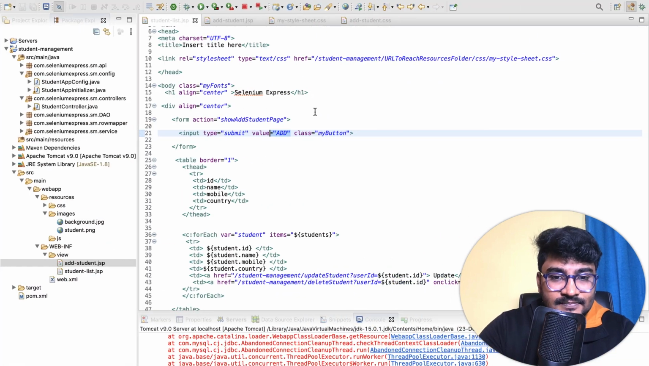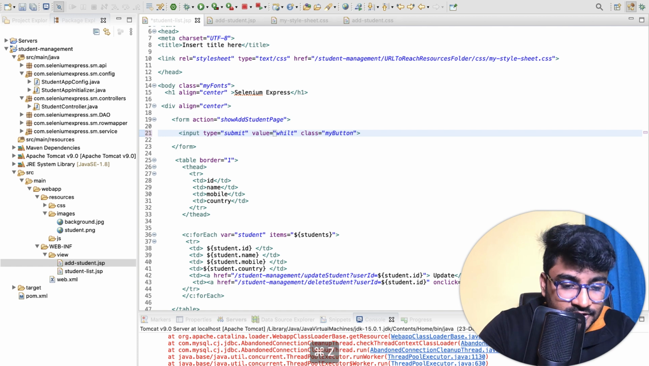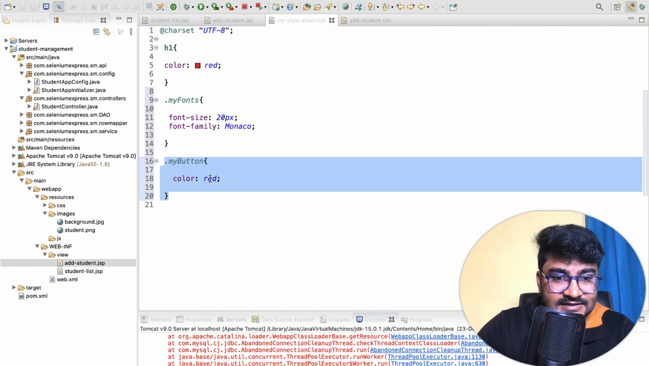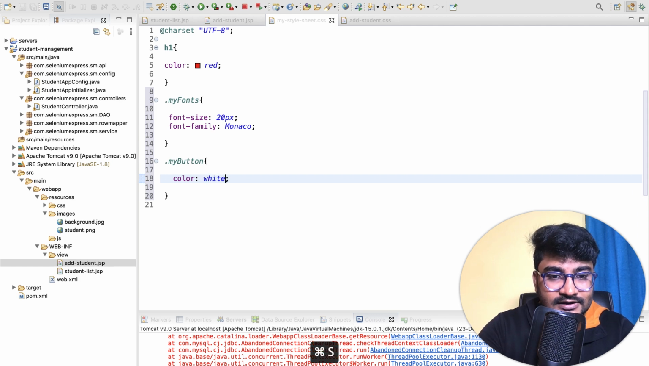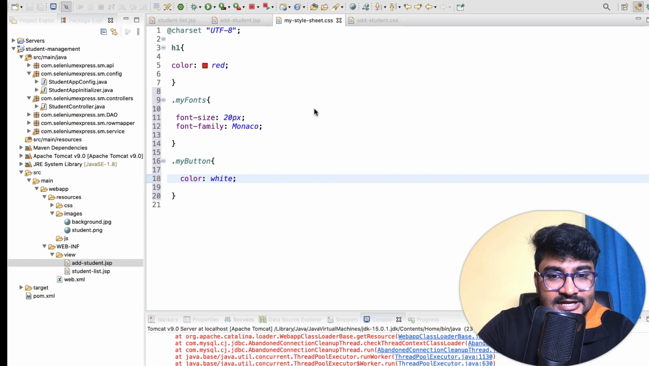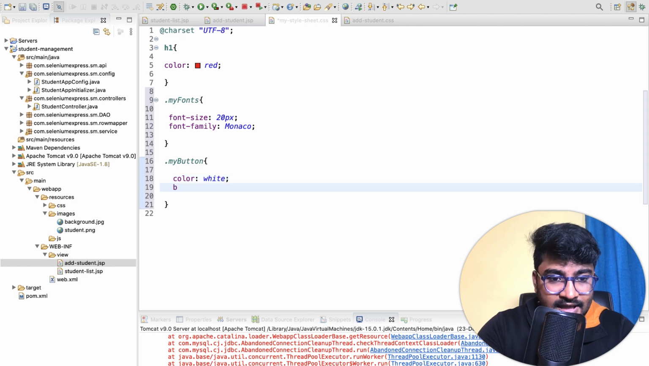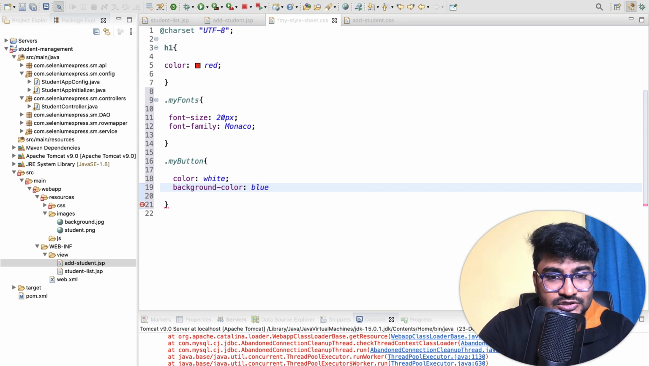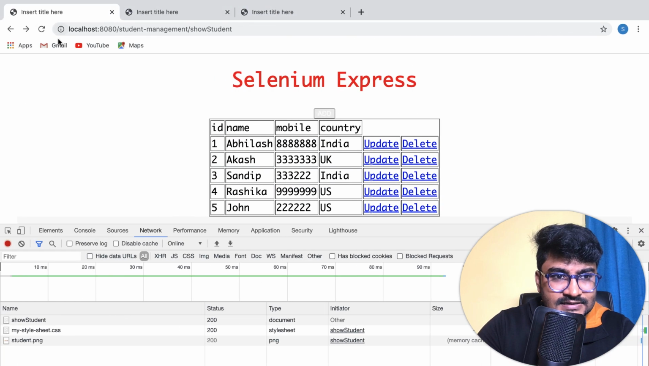Okay, so now let me make it maybe white. Oh, sorry, not here. Now let me go back to my style sheet. I'll make the button text white. Command S, go there, refresh the page. Right now it's changed to white. The background I want to change it to blue, let's say. So I'll say background color, let's say, I want to change it to green. Command S, let me do refresh.